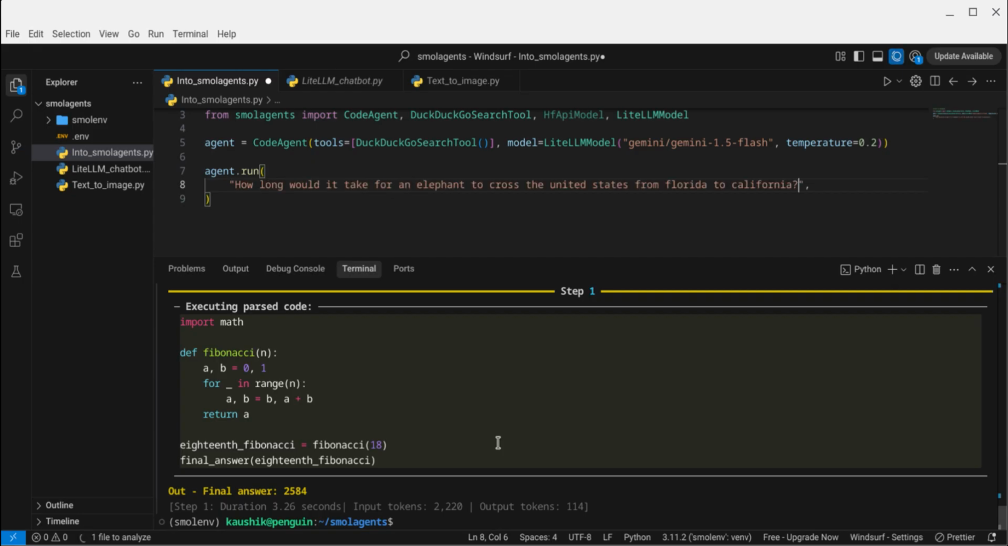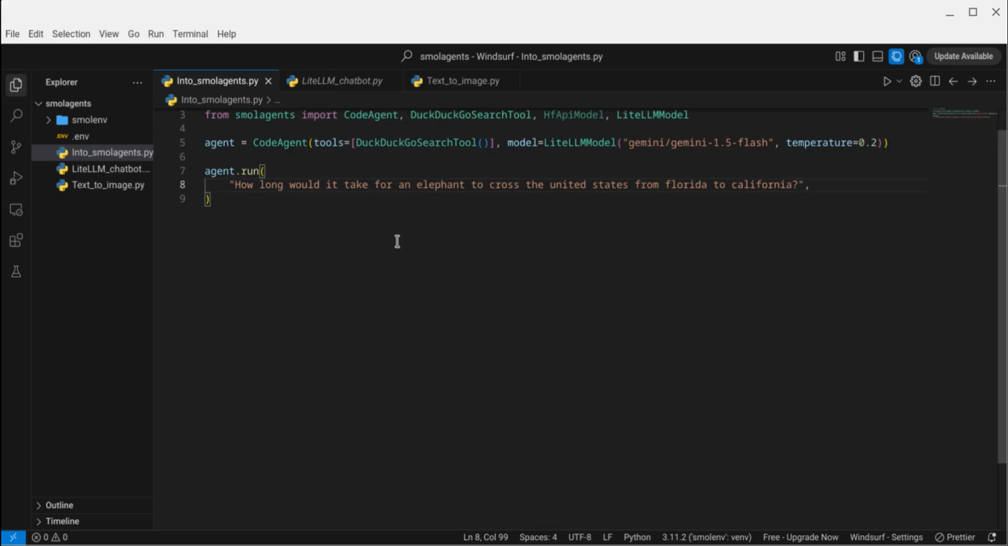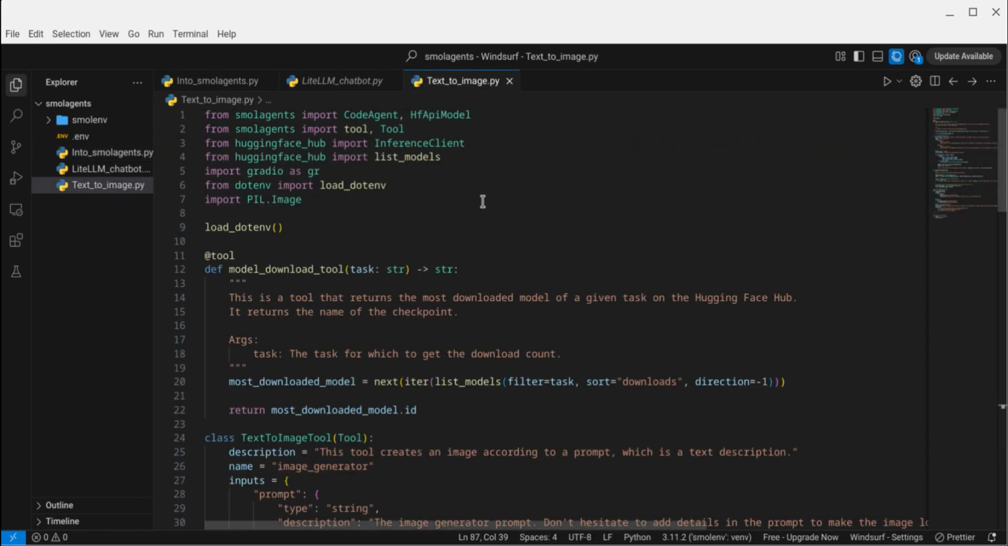Then I tried to run a program which converts text to image. Here I am using code agent and again everything, but here we are using a tool as well, which is provided to us by Hugging Face with small agents. So the tool works in a similar manner.